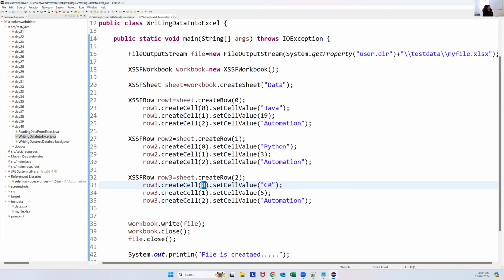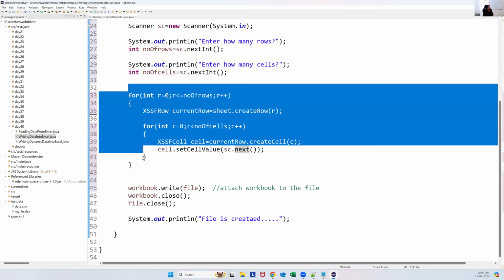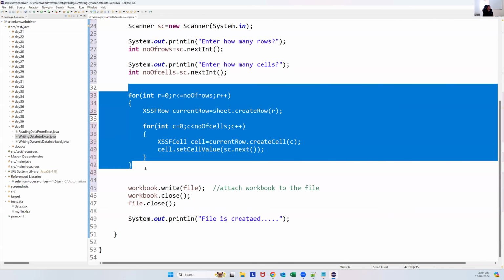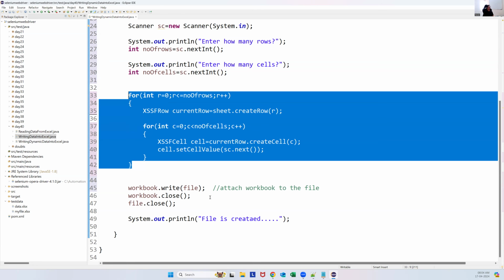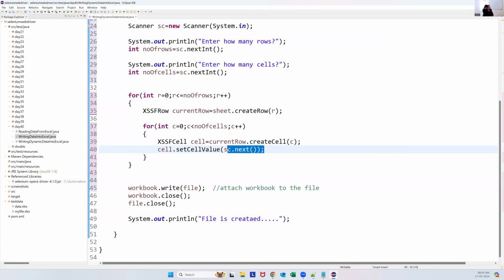Okay. So here, go back. Here, this particular for loop will dynamically get the number of rows and dynamically get the number of cells from the user. And accordingly, it will create the number of cells and rows. And even the data we're expecting from the user.